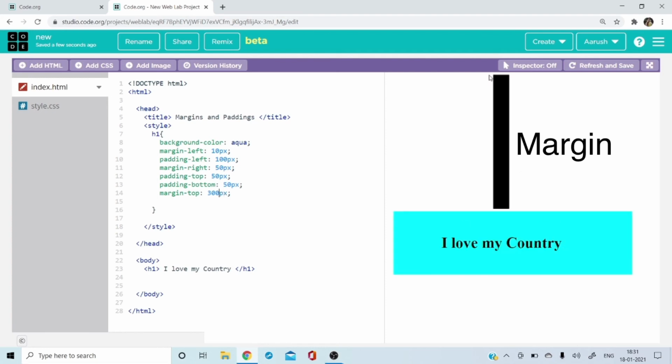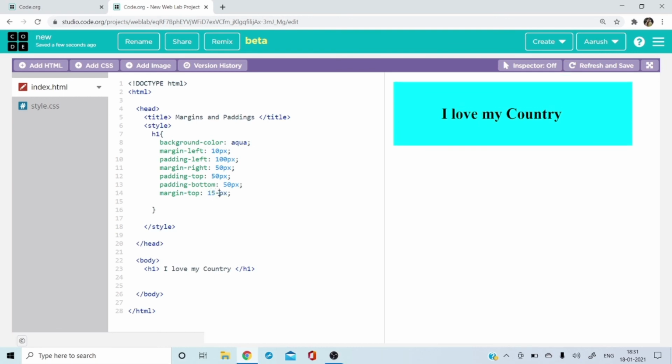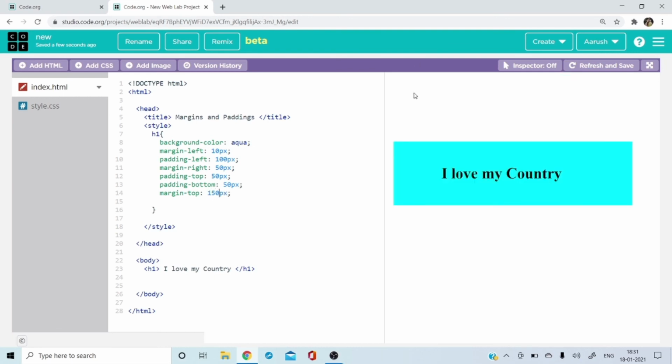See, the difference is 300. Okay, if I say 150, it is the difference. Got it? So the difference between margin and padding is this. Basically this is specifically known as the margin from left, from here, from down, and whatever inside the aqua color, top, down, left, right, this is your padding. So this is the basic difference between margin and padding.